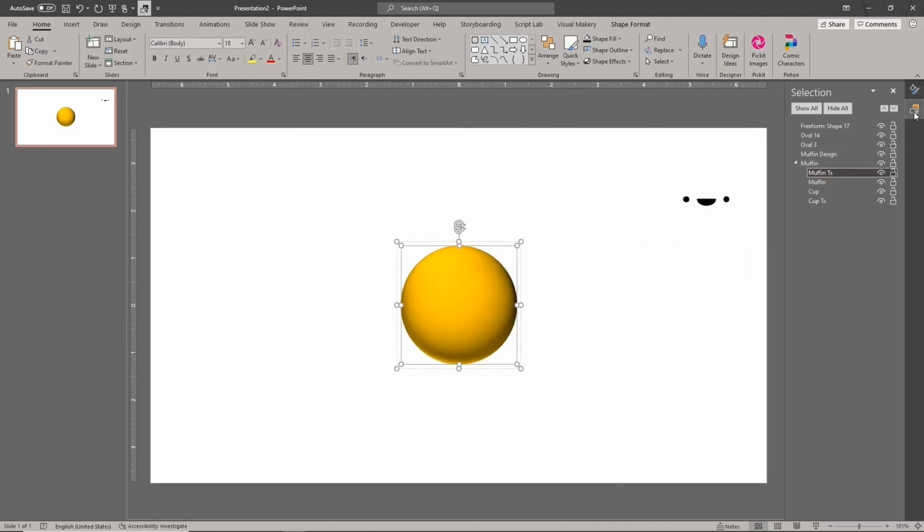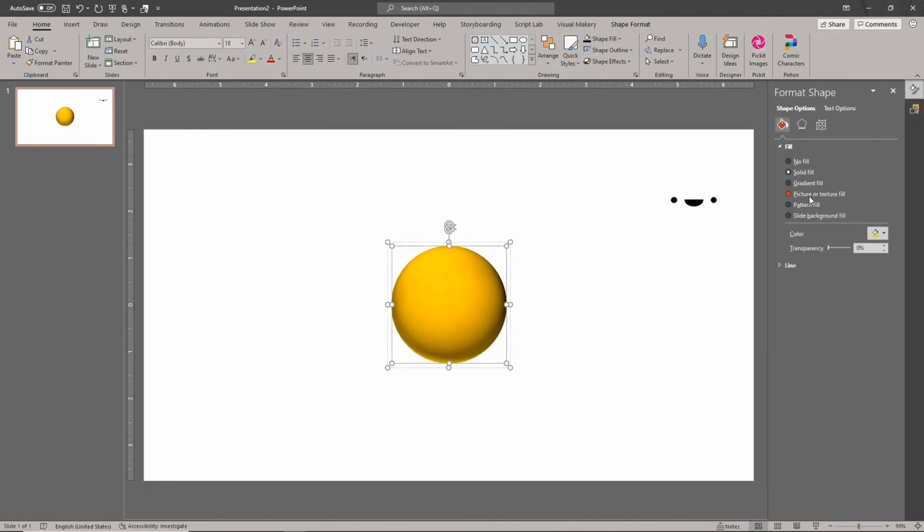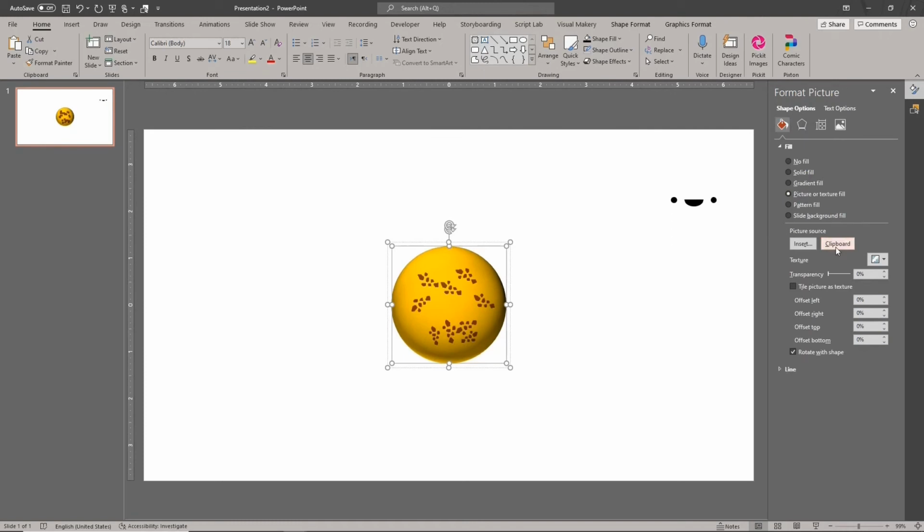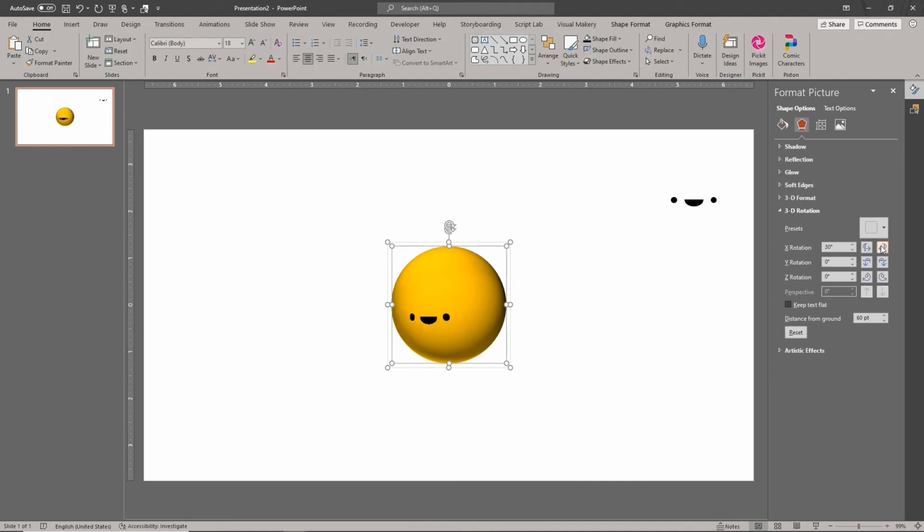Select the muffin texture shape. Select Picture or Texture Fill. Click Clipboard. Congratulations! You now know how to add fun-looking cartoon faces to your PowerPoint 3D creations. If the design is not completely visible, add 1 point to its distance from ground position.